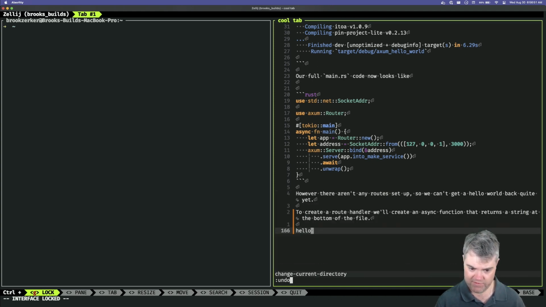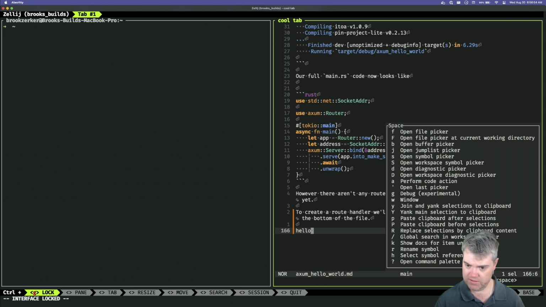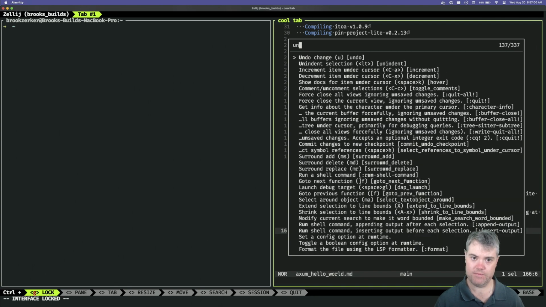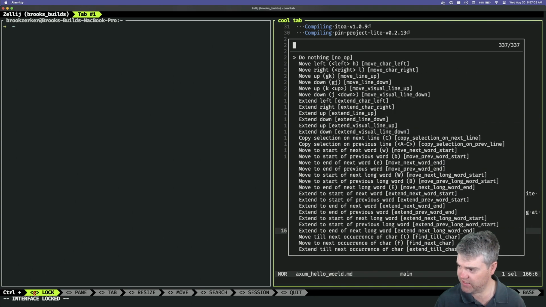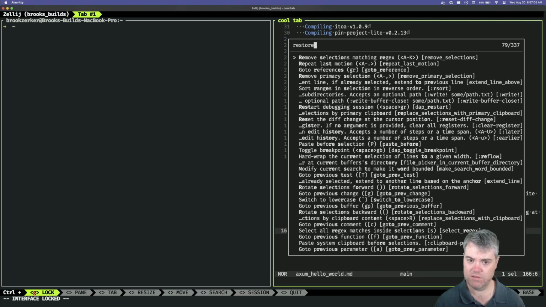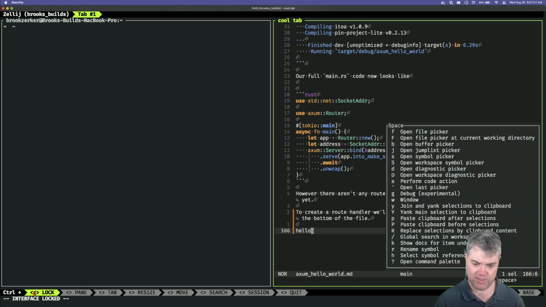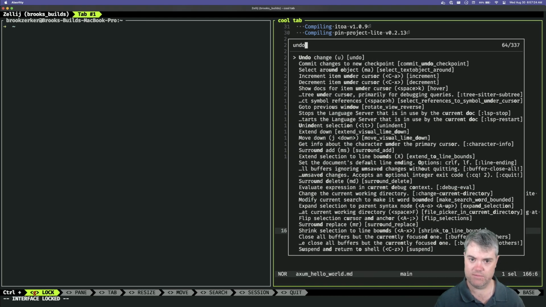Let's see. So we have, oh, there's no undo there. Okay, so there's undo change. Well, what is it called? Is it restore? Hello. Yeah, I'm trying to use the undo tree for that. And is there a way to visualize that? Can I actually see the undo tree? You would think that it would show up right at the top.